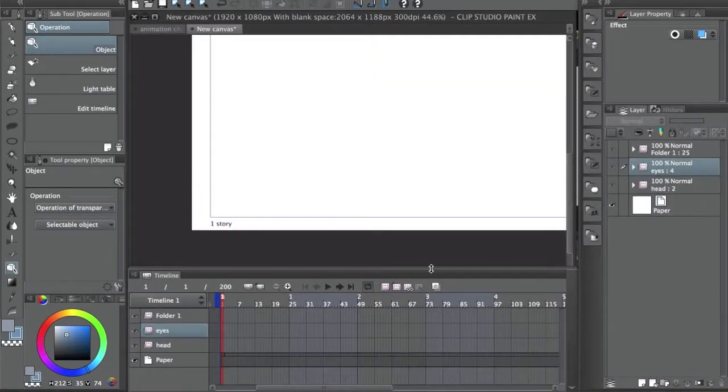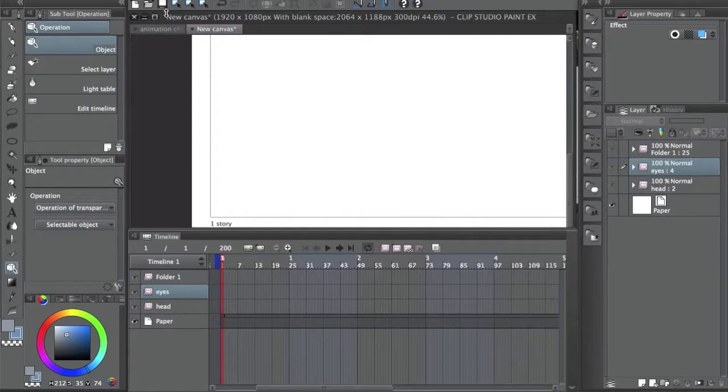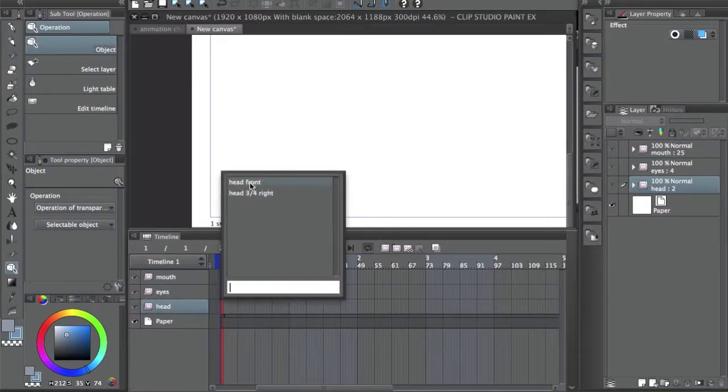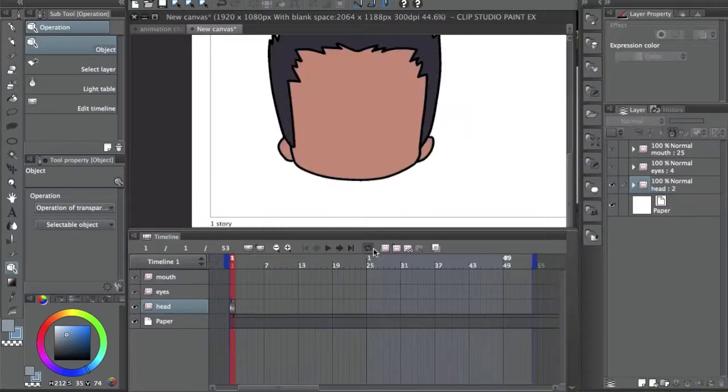Okay, so after we have that done, that's pretty much it. Now what you wanna do, you have the different things. You have the eyes, and this is the mouth. So for example, the head, you go to the timeline, you right click, and then which one you want? You want the front head. I put the frame there. I don't know what happens. Sometimes it just puts one frame, but let's see.